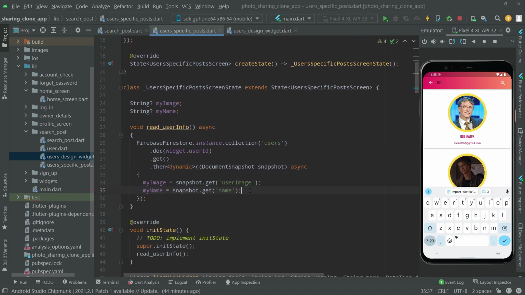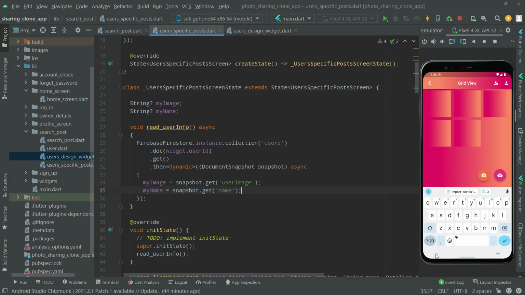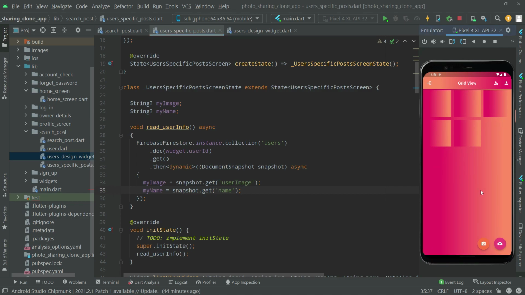So let's go now and click on this run main.dart, let's hot reload, and we will notice the output then. So take this down, it's loading now. Let's go back, let first complete its loading, okay.